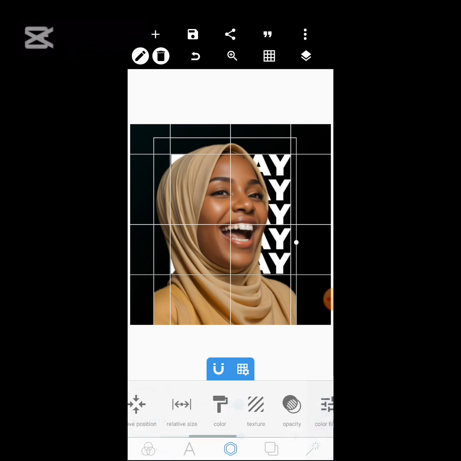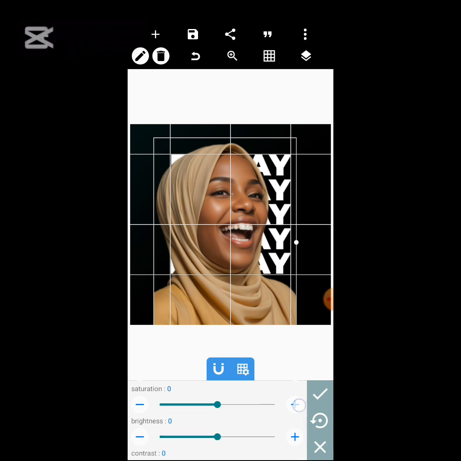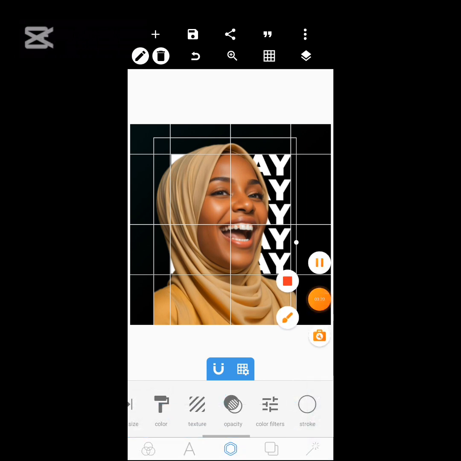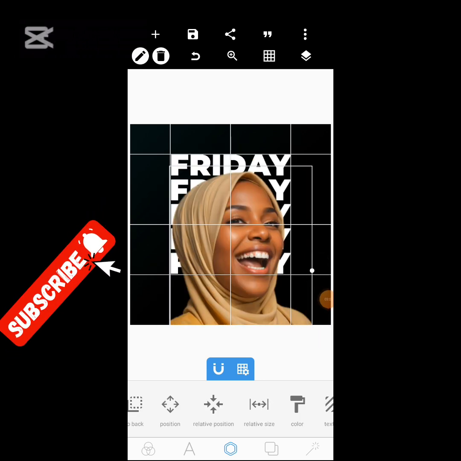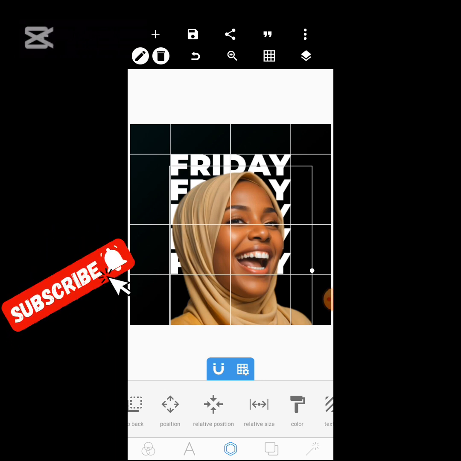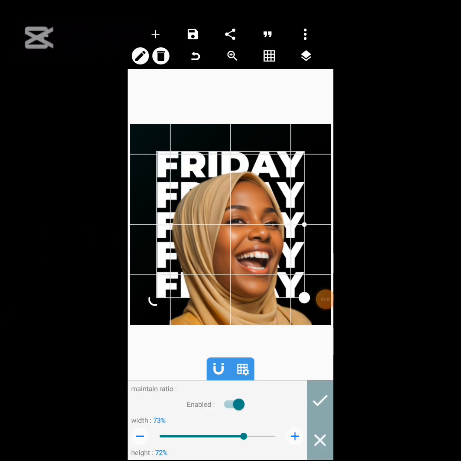After increasing the size, let's give it some brightness and saturation. Let's take this to 10 and this to 8. You position your image very well. Let me quickly do that. To make the text bold, we need to increase the size of the text so that it will be bold and clear enough.